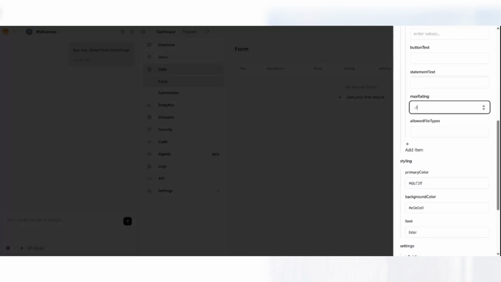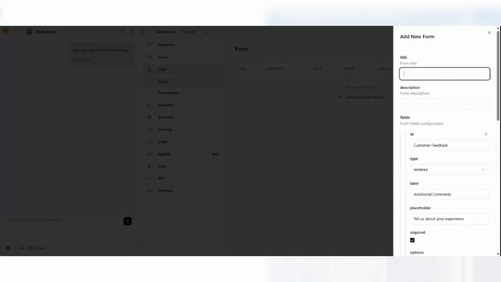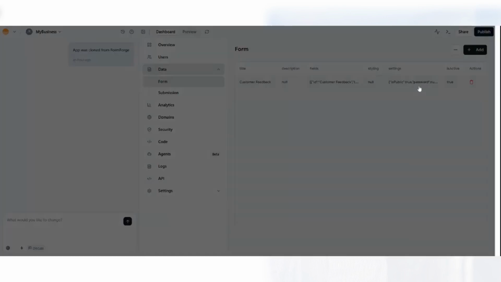Save your form. Now when someone fills out this form, the data automatically goes into your submissions table. The template handles all the logic. You can view submissions in the dashboard, see who submitted what and when, and export the data if needed.